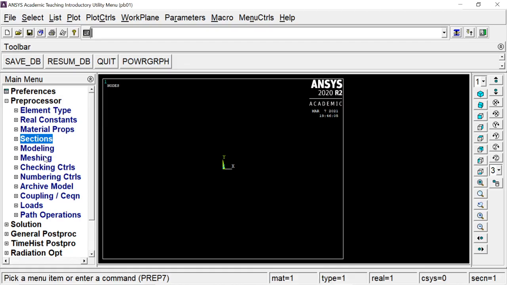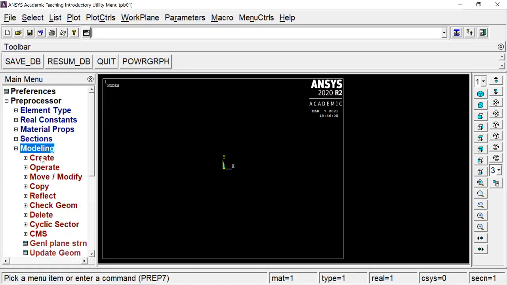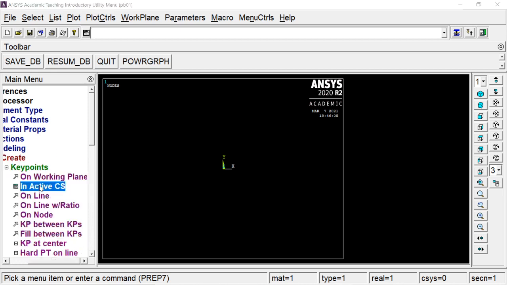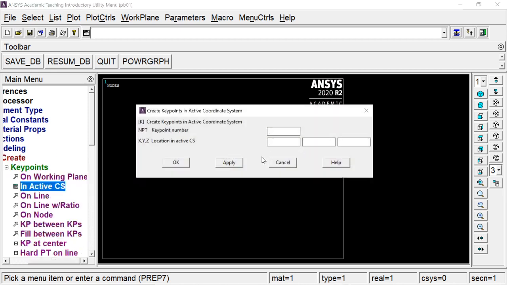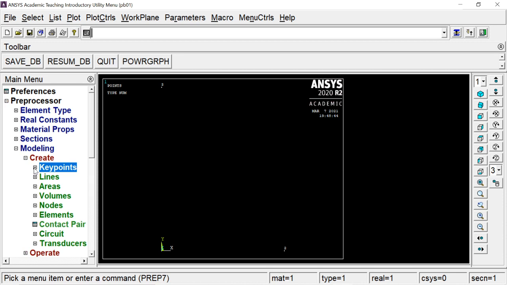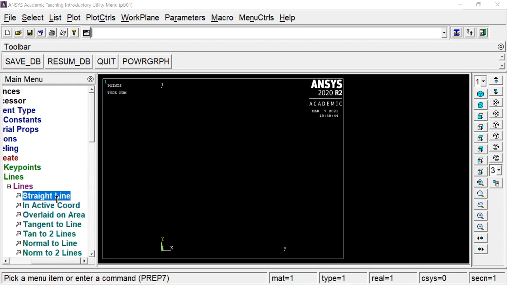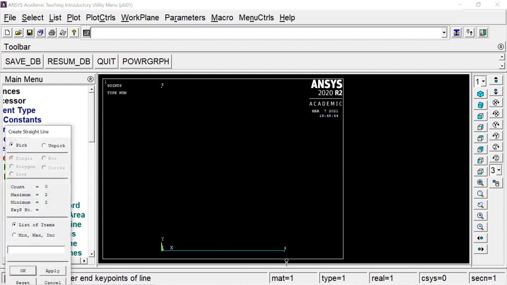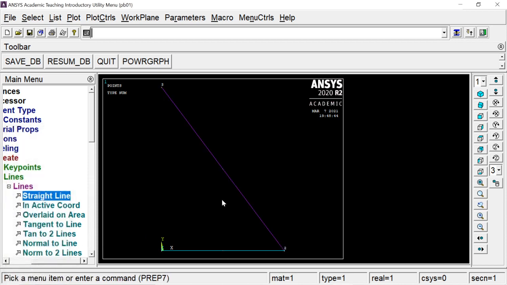Okay, so we will be doing the first approach for now, just to understand. So I will go to active coordinate system. First I will create 0 0, then 300 0, and then 0 400. I need 3 points, right? So I have these 3 points. Then I will go and create straight lines. Only two lines I need, from this point to this point and this point to this point. Okay, yeah, plot multiplot.